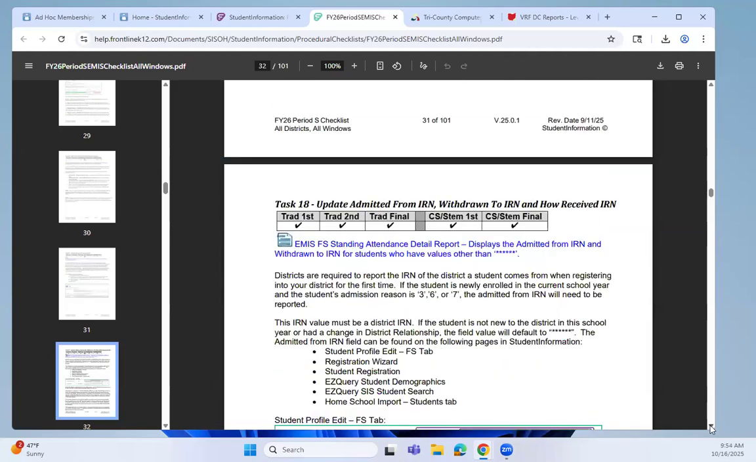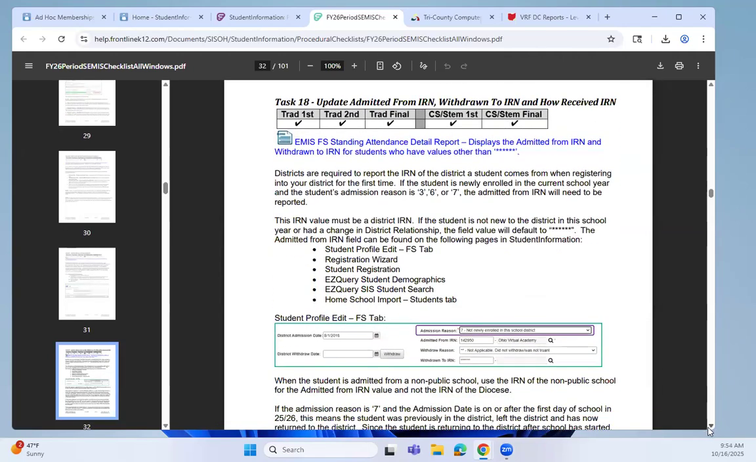All right, task number 18, admitted from IRN, how received IRN. Okay, we all know this is where we get into our ODEX errors, because we've said they came from one place, they came from another. When you're reviewing your ODEX errors, it's a really good idea to review these and find out why you're getting them. Probably just where you thought they were going, they didn't go. But it goes into a lot of detail here.